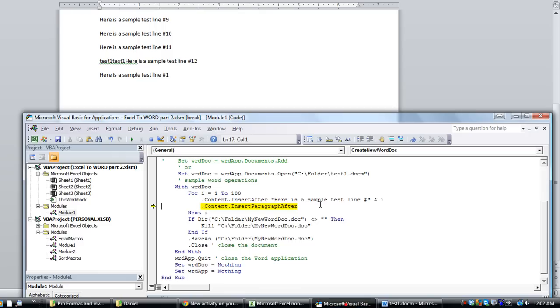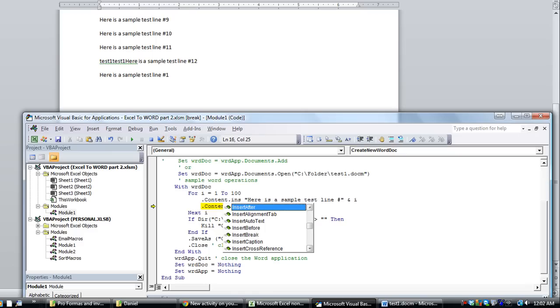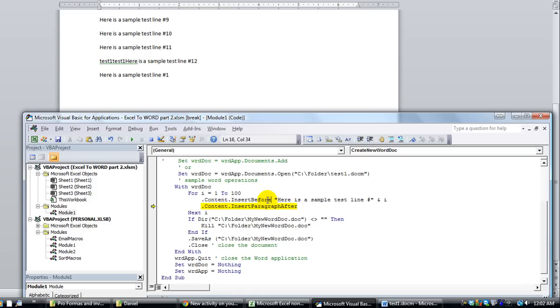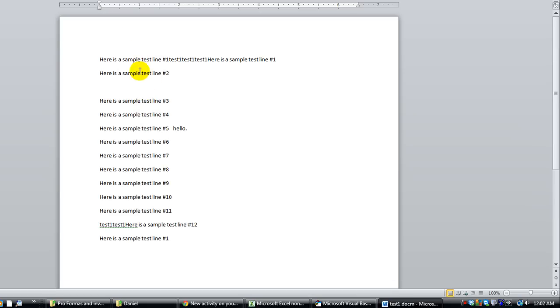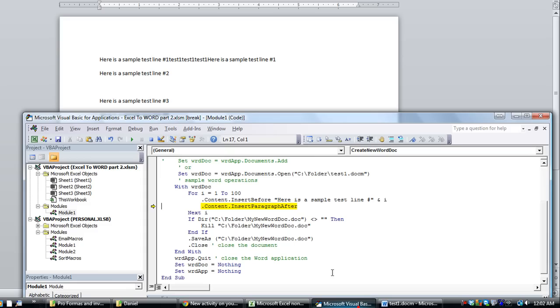Okay. Now, what if I had said content.insert before, which is another thing. If you hit content dot, it'll show you the different options. Insert before, and then let's zoom back up to here and see what that would have done. Content.insert before. Here's a sample blah blah blah. So hit F8. Oh, where is it? Well, it inserted it before the entire document, so it actually shoved it right here. Whoop, right there. So that's what insert before does versus insert after.